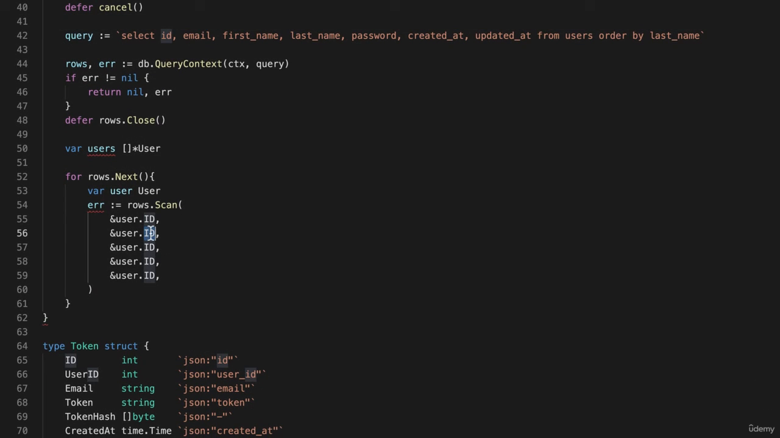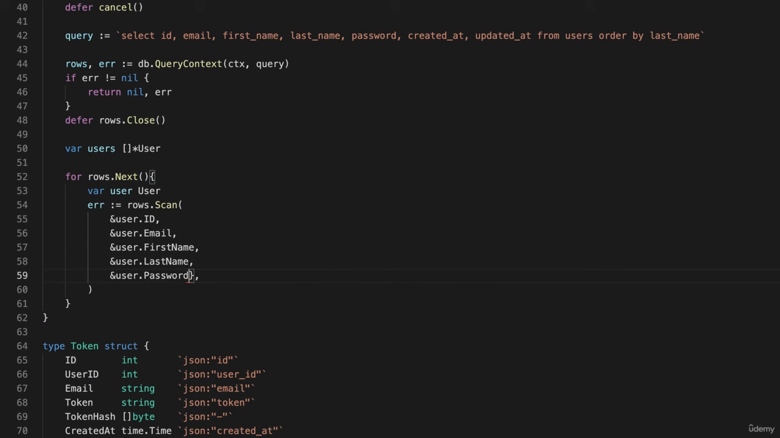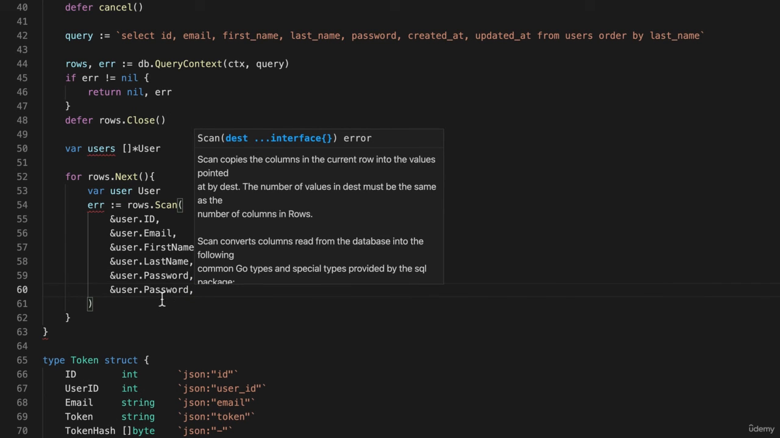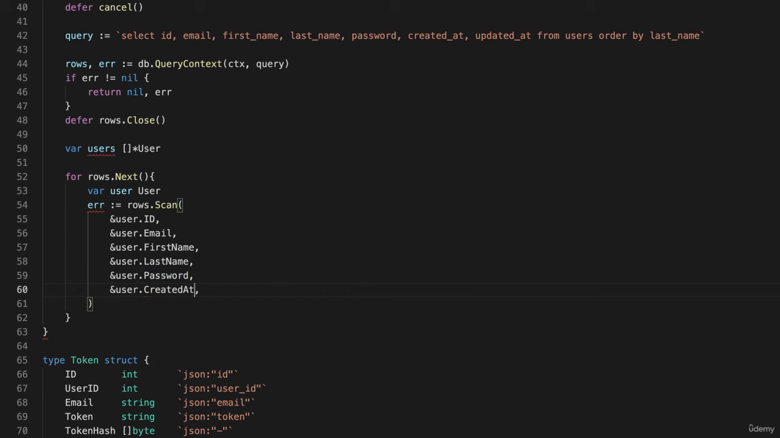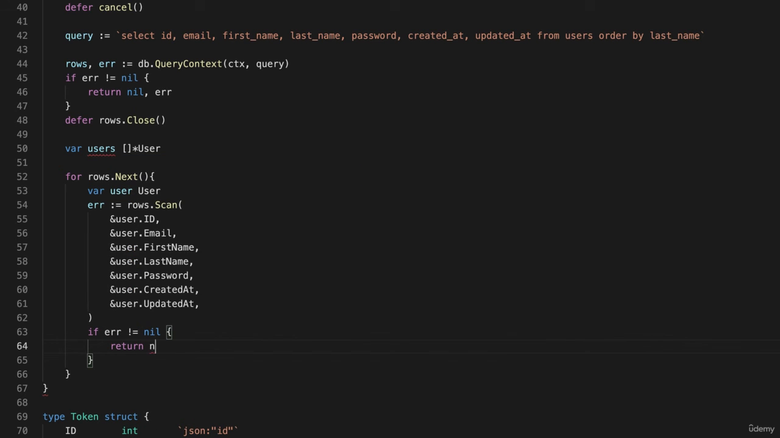So we get the ID, now we get the email. That's the second query parameter we have. Then the first name, and that's the next one up here, first name, then last name. Then password. And then created at, and then updated at. And again, we check for an error. If error is not equal to nil, then return nil and the error.